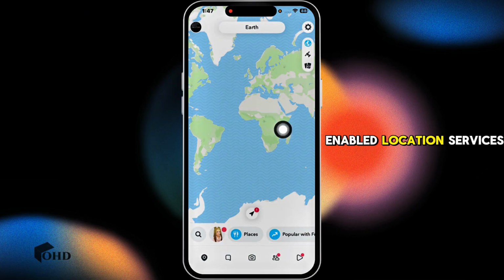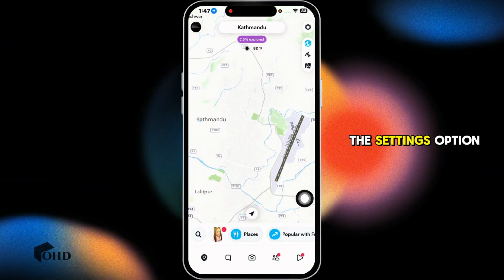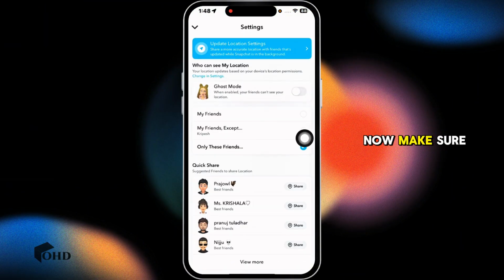Once you have enabled location services for Snapchat, now what you have to do is click on the settings option again. Now make sure you have disabled the option ghost mode. With this, now your friends will be able to find your location.